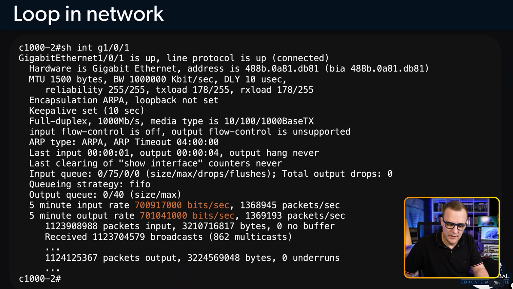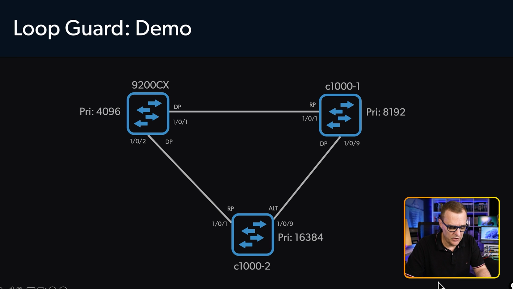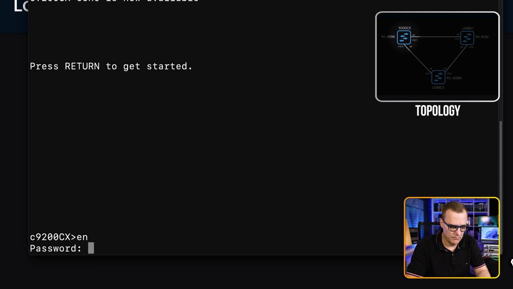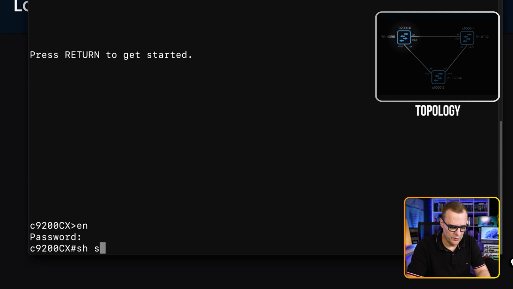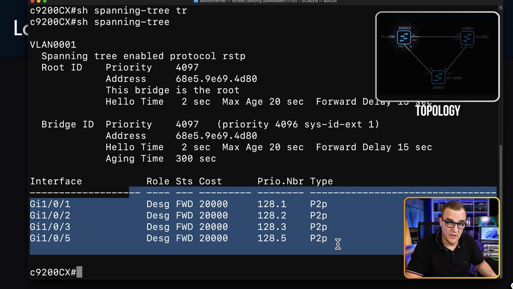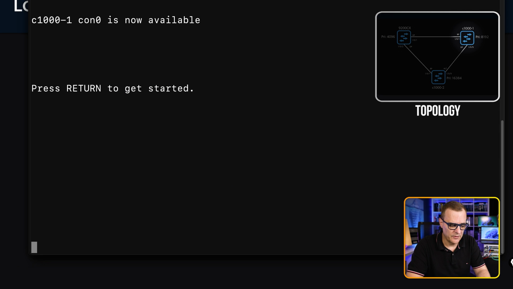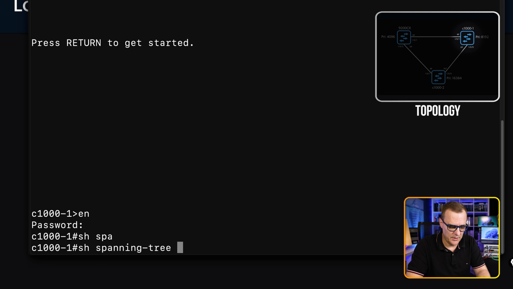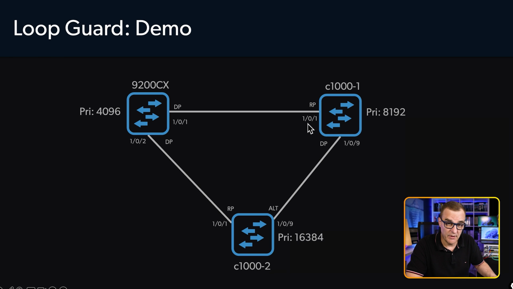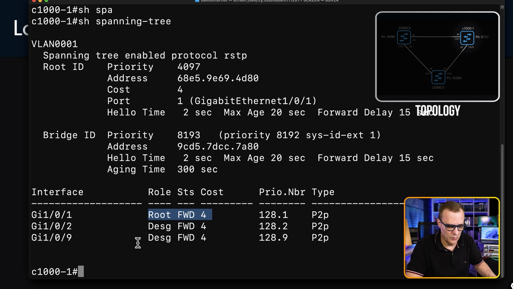Okay, that's enough talking. Let's put this to the test. This is our topology, our 3 switches. On the 9200 series switch: enable, show spanning-tree. This switch is the root bridge or root switch. All ports are forwarding. All ports are designated ports. On the first 1000 series switch, show spanning-tree. You can see that its root port to get to the root switch is gigabit 1/0/1, which is correct in this topology. Gigabit 1/0/9 should be a designated port, which it is.